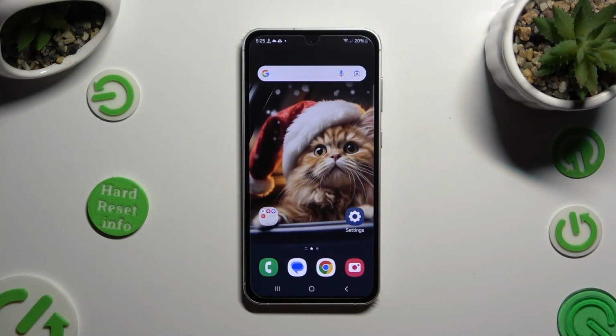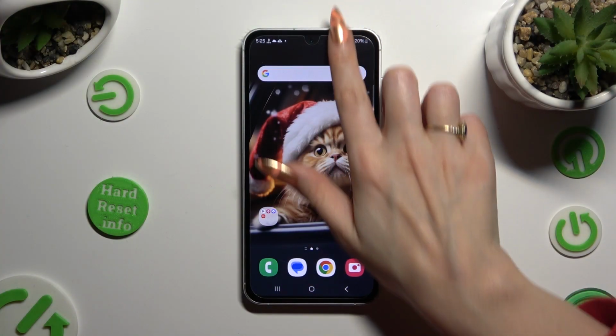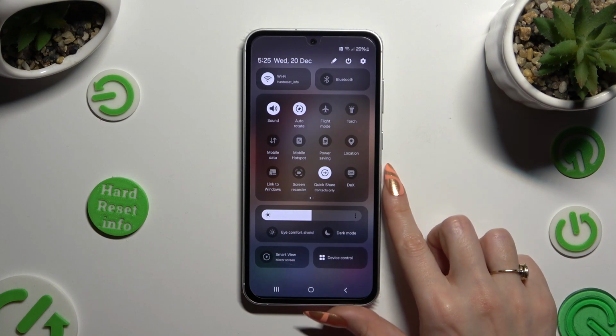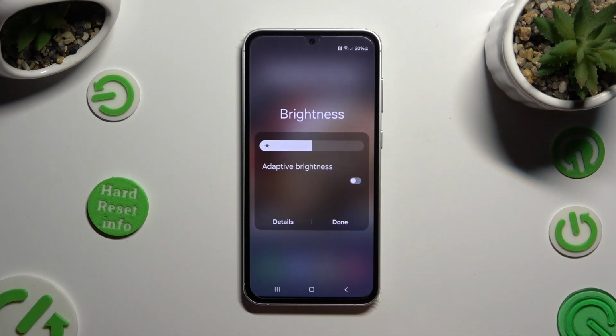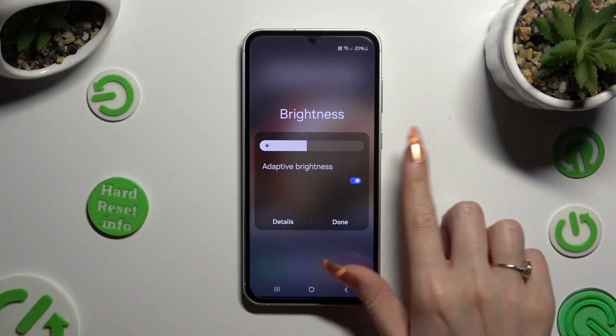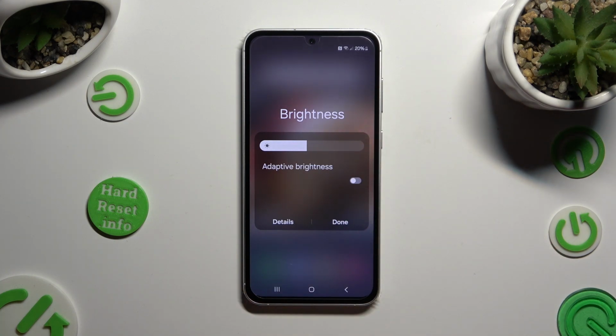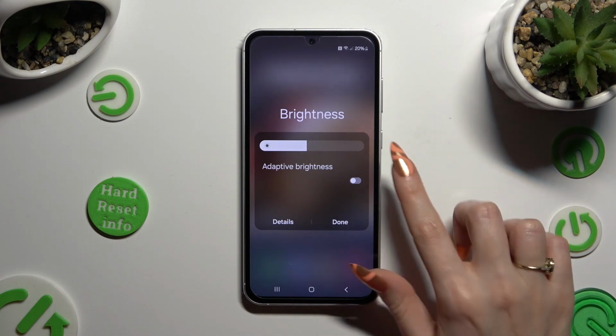You can start by going into Tab menu and clicking on those three dots located on the right of your brightness slider. Then tap on this switcher next to adaptive brightness to switch it on or off, and save your changes by hitting done at the bottom right corner.